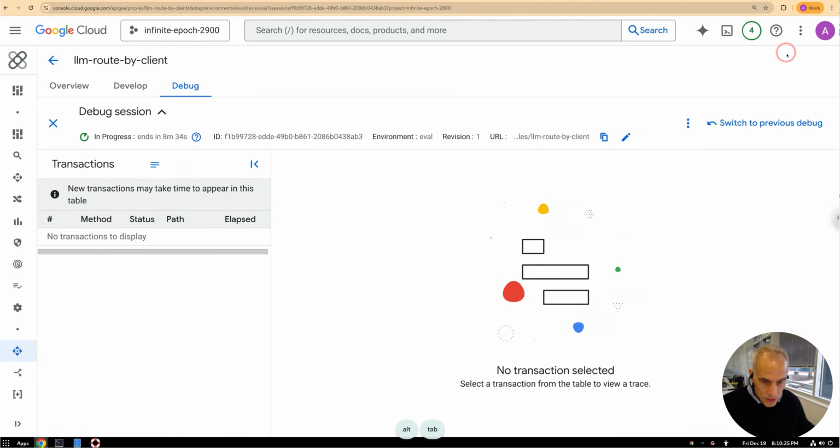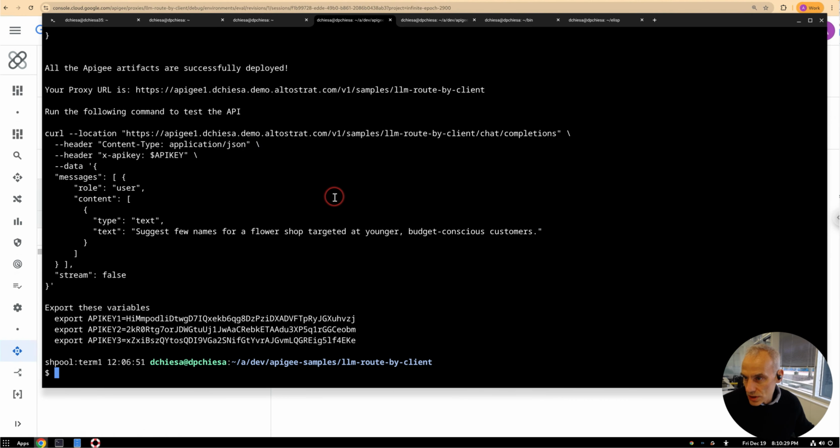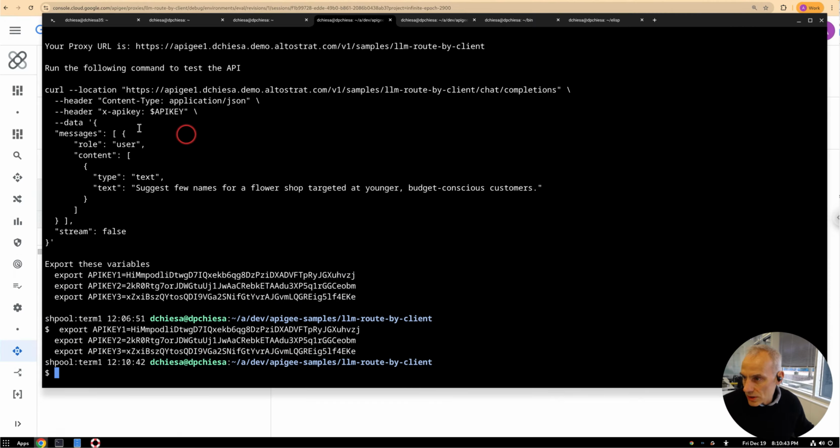We'll flip back over to the debug session and maybe run a request. So this script should have finished. Yep, we've configured everything. And there's 3 different API keys. This is for client number 1, client number 2, client number 3. We're going to want all those. So let's just grab that and cut and paste that. We have that in our shell now.